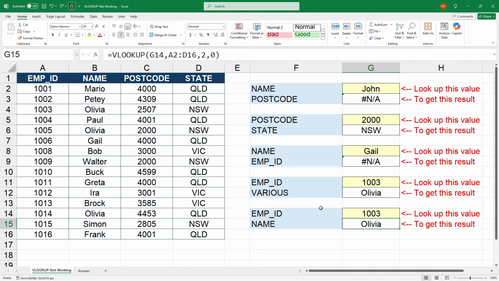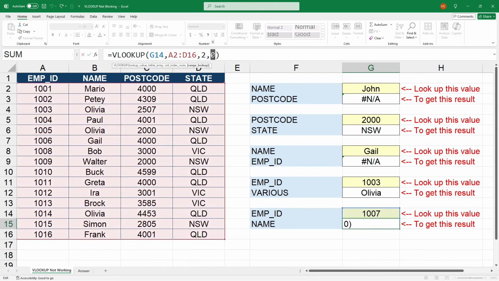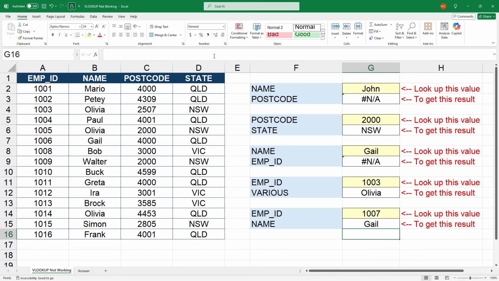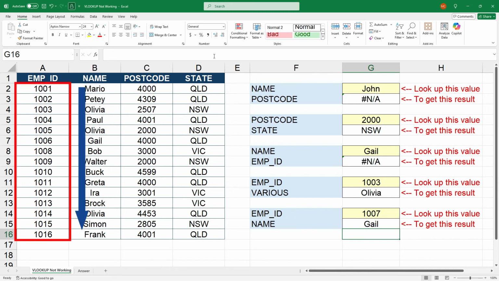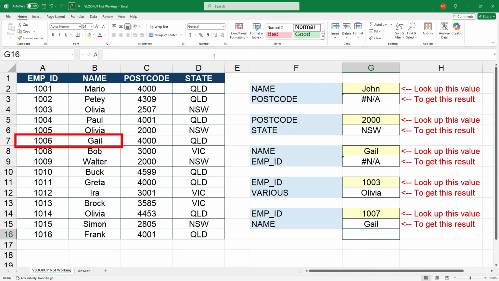Okay, so there's no employee ID 1007 on the list, so let's look up that value. As you can see, we've returned an error message because we're trying to find an exact match for a value that doesn't exist. If we change the range lookup to an approximate match by typing in the word true or the number 1, we can see that we now have the name Gail as the result. What's happened here is that our VLOOKUP had started at the top of the list and scanned all the employee ID values from top to bottom, and when it failed to find 1007, it selected the next lowest value, which is 1006, and returned the corresponding name of Gail.